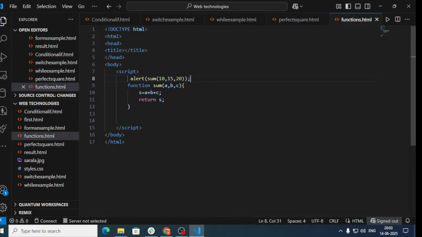So here this is nothing but a function. This is called declaring a function. You are declaring a function here. This is called function declaration. Function keyword followed by the name of the function, then we specify parameters a, b, c, and inside this we are adding a, b and c together, then whatever result we get we are writing it to s. At the end we are returning s.